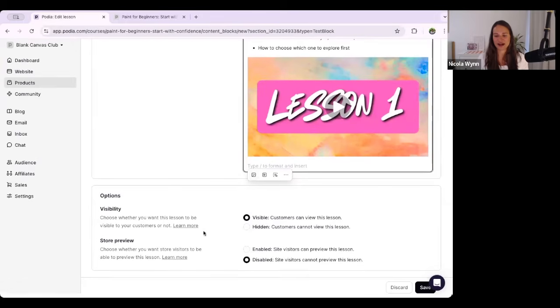But I also have these settings down here. This is for each lesson. You have two options here. You have a visibility setting and a store preview setting. So visibility is just, can your customer see that this lesson exists? If it's visible, yes. If it's hidden, no, which is great if you are in progress or you're currently adding a new module and you want people to have your course, but you don't want them to see one particular lesson. And then also you can enable a preview.